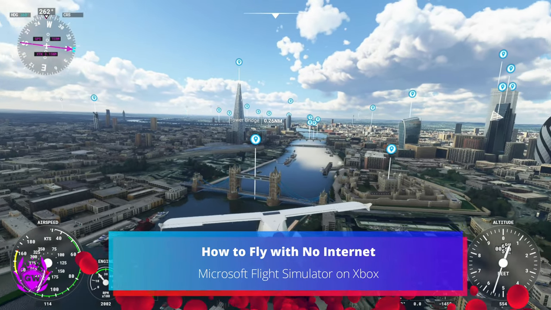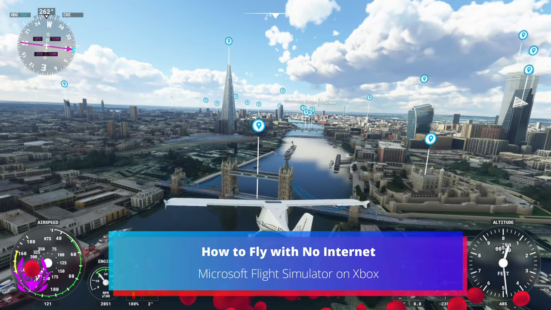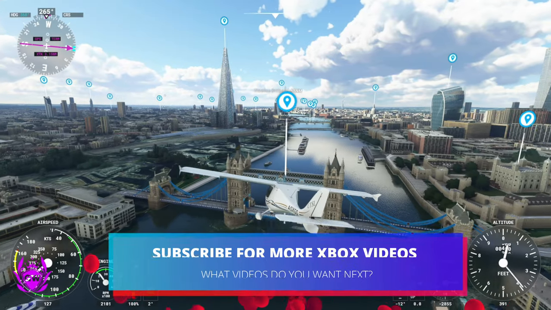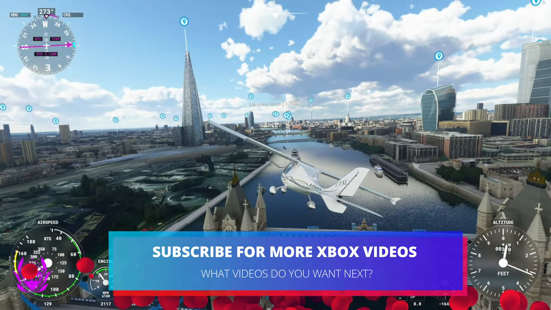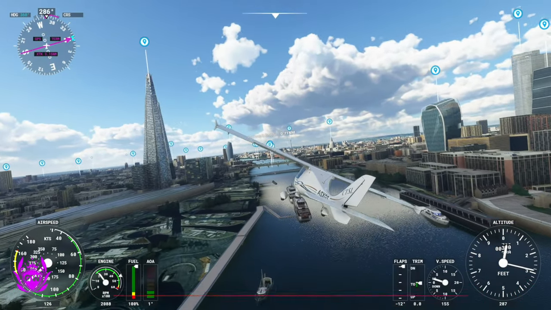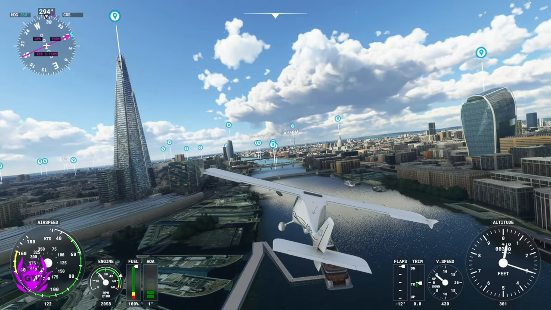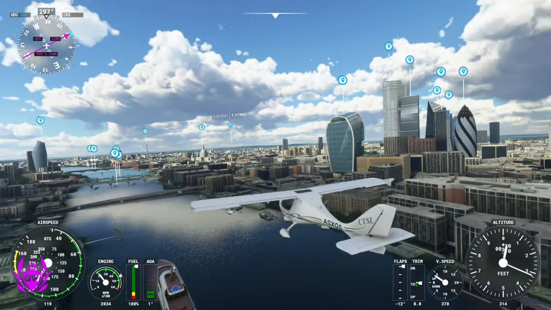A lot of you have been asking me if you can play Microsoft Flight Simulator on Xbox Series S and Series X in offline mode, where you don't need an internet connection. Well, the answer is yes, and I'm going to show you how to do that. But there is one little caveat.